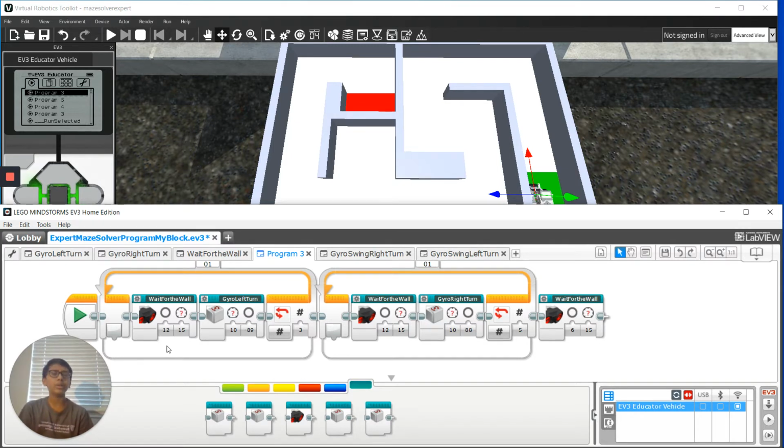The purpose of a my block is just to make the program a little tinier so that it's not sprawling and big. So that is a my block. You might be wondering, hey, how do you make a my block? This is how you make it.